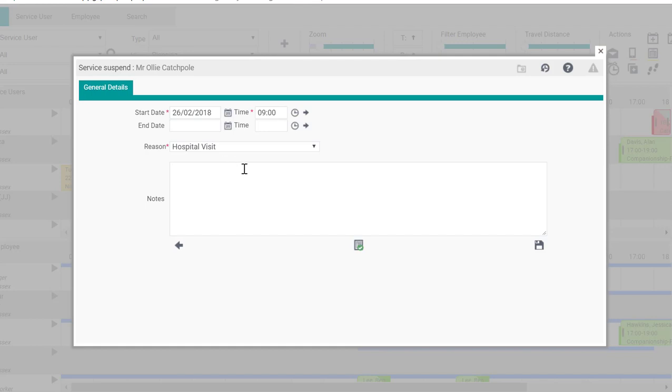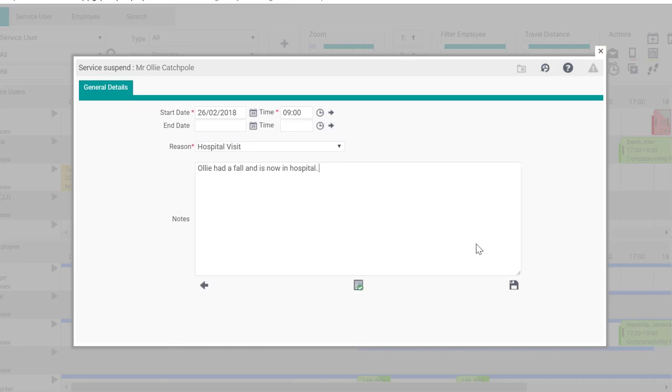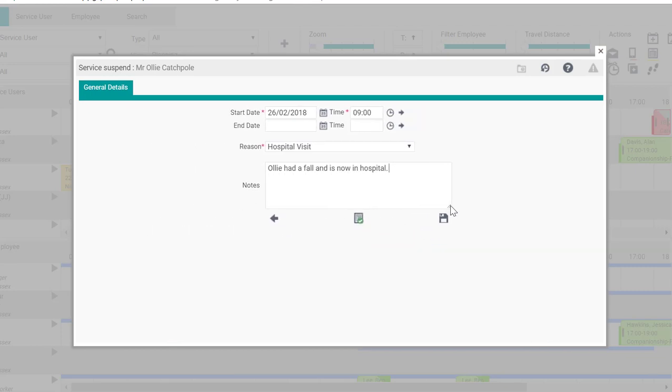So in our notes box here, this is essentially just going to be some information that we can place against the service suspend for this hospital visit. This could be as detailed as you like. It can even be extended at the bottom right hand corner of the notes box. We can extend this or reduce it in size accordingly.